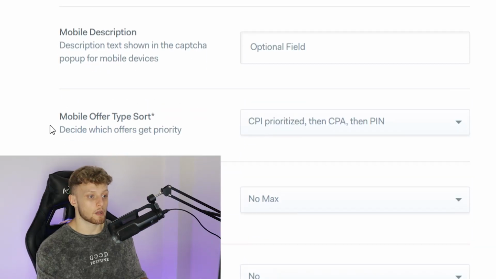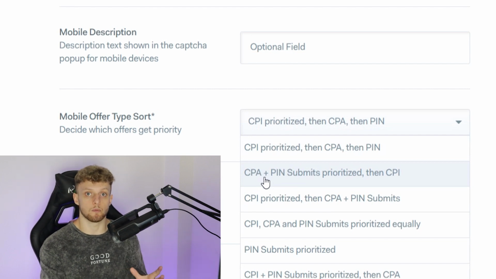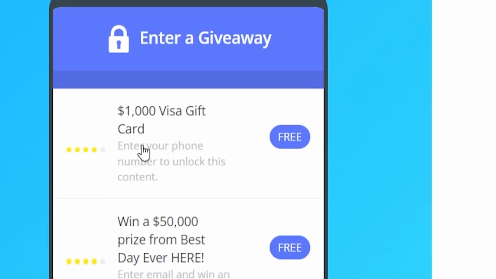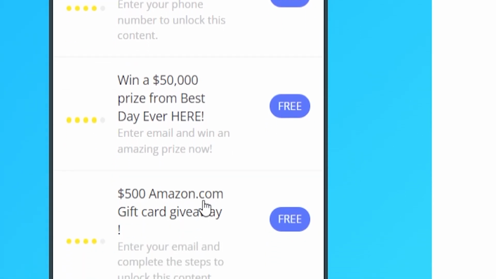Now what we need to do is customize the offers so they show giveaway offers that our traffic can enter. Now to do that, you want to go where it says mobile offer type sort, and you want to prioritize CPA and pin submits. So when I click on this now, you'll see we get a lot of offers. So you can see we've got gift card offers, we've got different giveaway offers that people can enter. And this is how this whole method works, because when they go ahead and see these offers, they're going to be giveaway offers that they can enter.